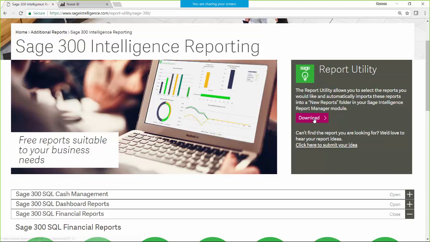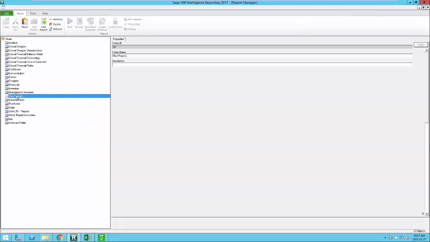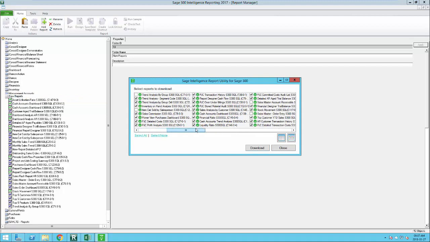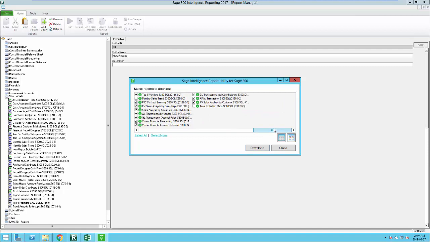So once you've downloaded your report utility tool, you would want to go and install it. Once installed, which is 3 easy steps, you then have an icon saved on your desktop. Once you click on that, and I would suggest clicking on it maybe once a month just to see if there's any new reports, any new reports would be selected, and any ones that you already have in your report manager would be unticked. So you can see how many reports we have created for you to further investigate your data.